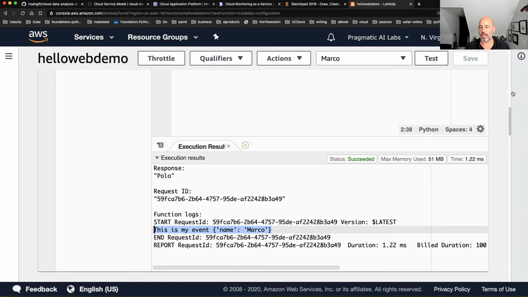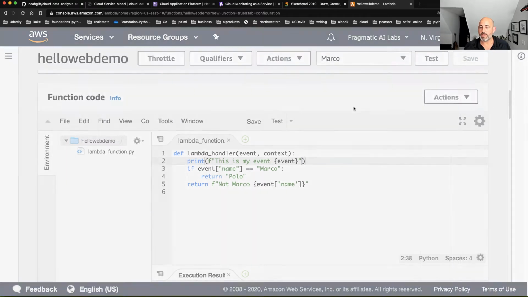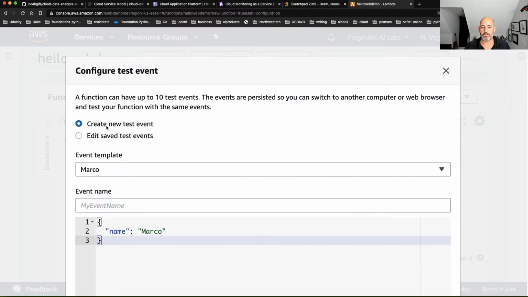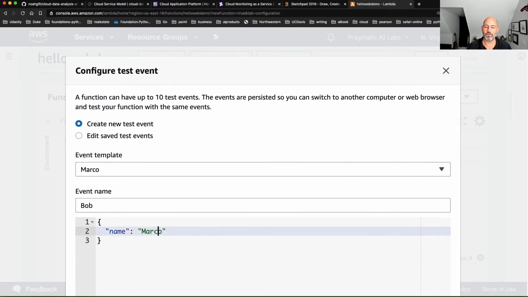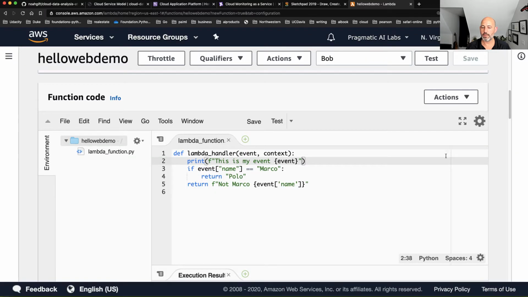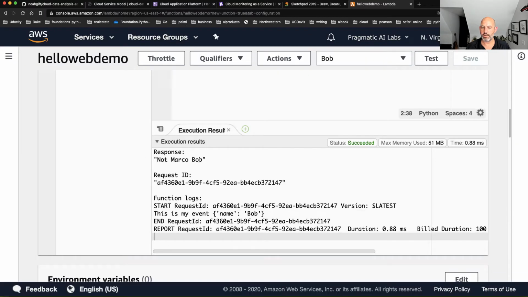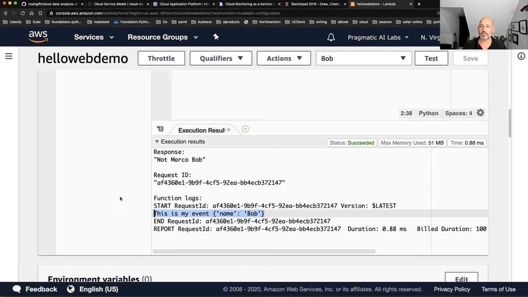If I make one that doesn't match, let's just create a new one and use that as a template, and we'll say Bob. This one will do the other line of the code, the other if statement. Go ahead and save this, create it, test it, and it should say not Marco Bob. And it says this is my event. These are really fun to build because of how trivial they are.